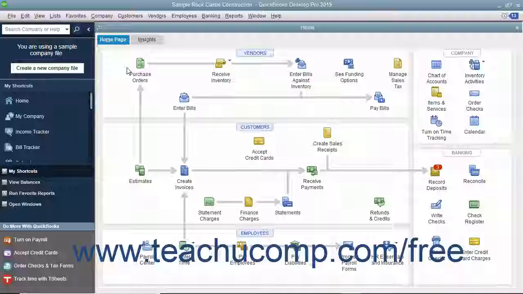www.teachucomp.com/free. A QuickBooks statement prints information already recorded by statement charges and other receivables transactions. Therefore, you can't edit the statement's information directly within the statement window.